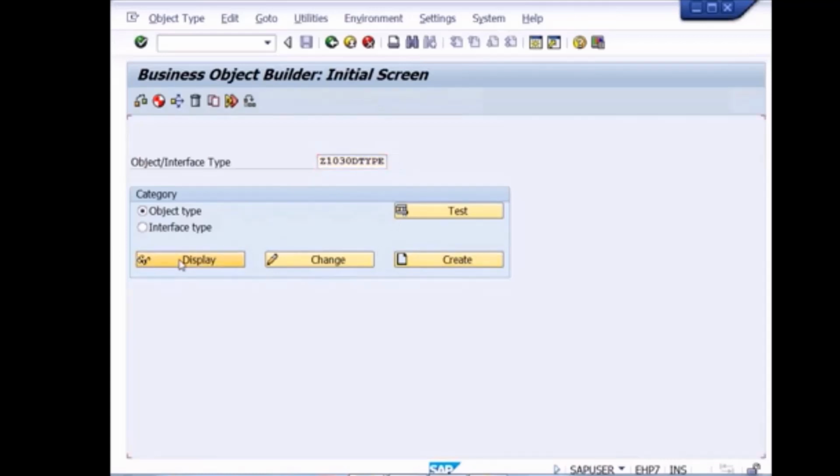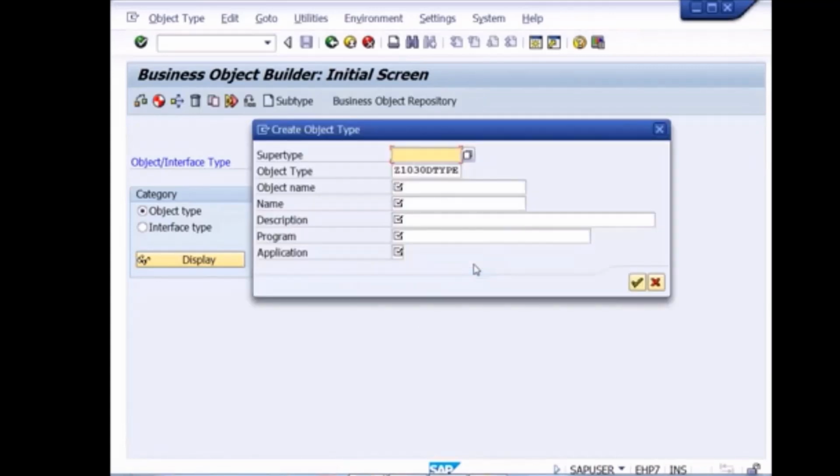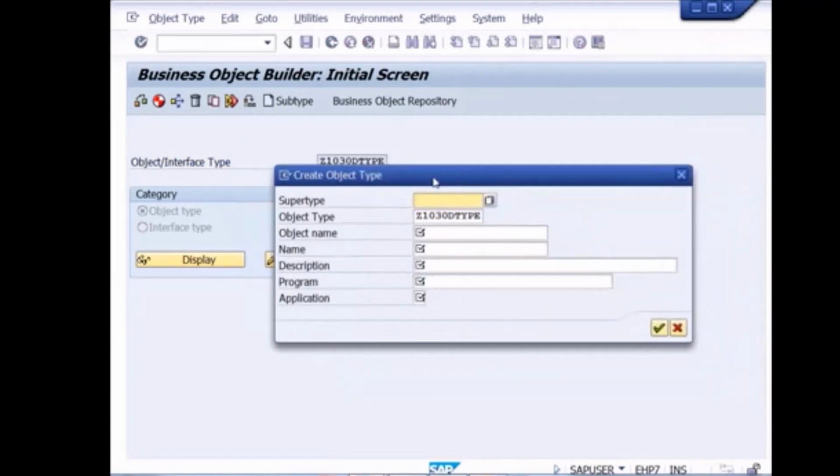I'll click on create. If I display, it is saying not defined. So let us create the object type. So I'll click on create. Done. It is asking for the super type. So everything here is object oriented. In object oriented, we have the inheritance concept, superclass and subclass. It is asking whether you want to inherit from what?